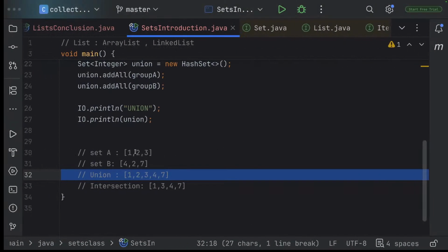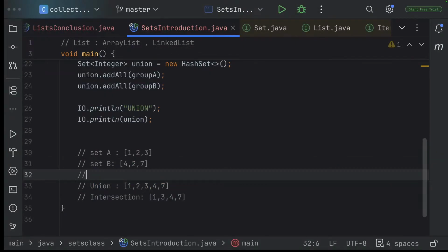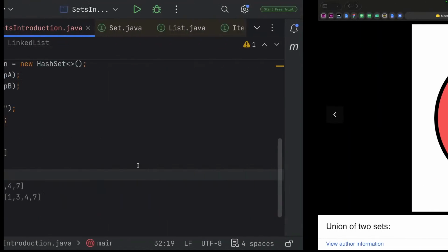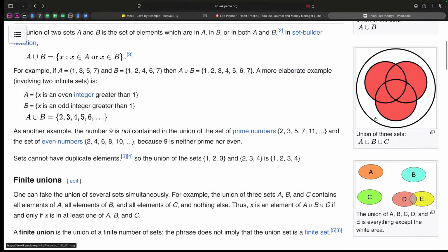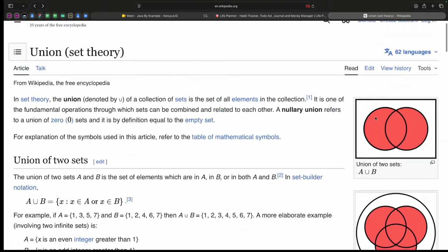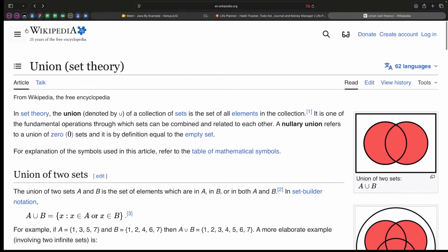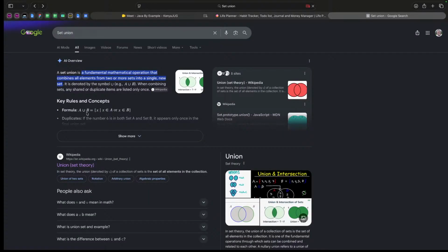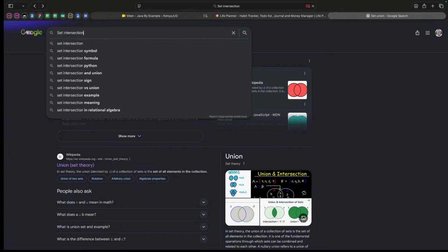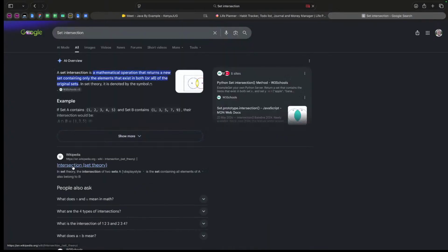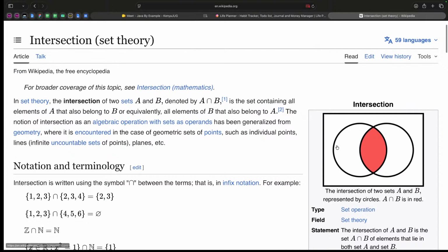So in fact, union here will be 2, the values that are shared between them. Let's see what this other one is. I think that might be intersection. Let me see. So this just covers union. Let's look at intersection. So if we look at intersection, oh wait, this is so confusing.